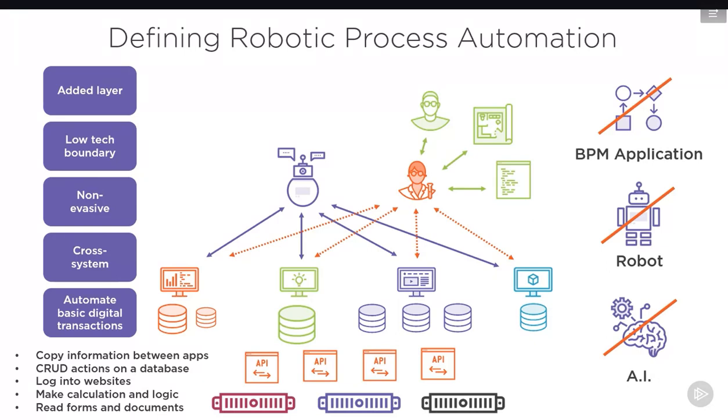Alright, so that in short was the definition and the boundaries of RPA. But what better way to show the effect of RPA than doing a demo? So let's take a look at that in the next clip.